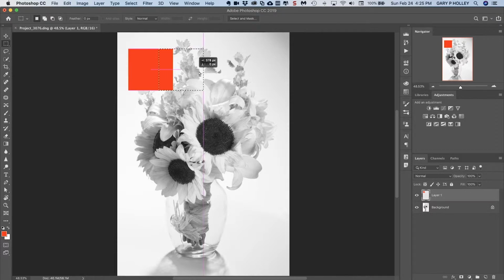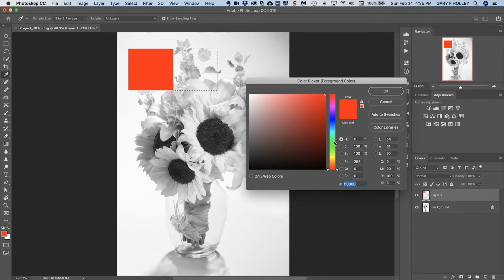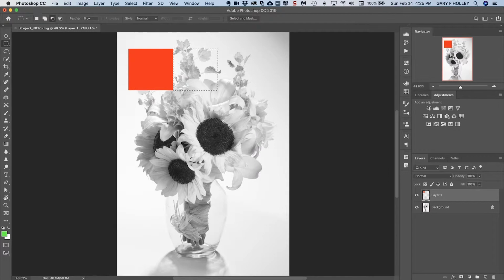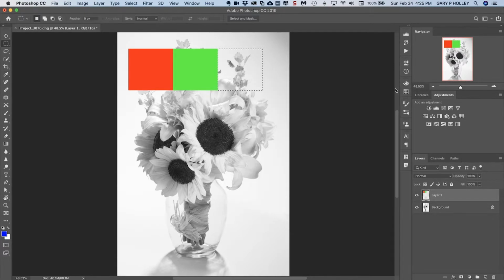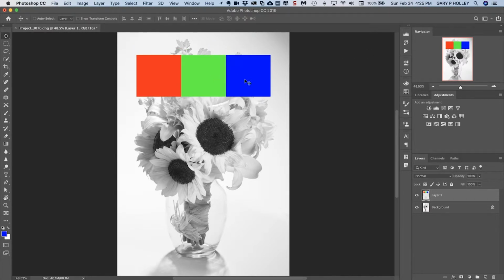So 255, 0, 0, that's red, obviously. Okay, I'm just going to put all this on one layer real quick. Red, and we have green, 0, and then we have blue. So these are the solid colors. Blue, we have 0 and 255. Cool. And I'm going to deselect that. So we have these swatches here. So what I'm going to do is name this. This is normal.